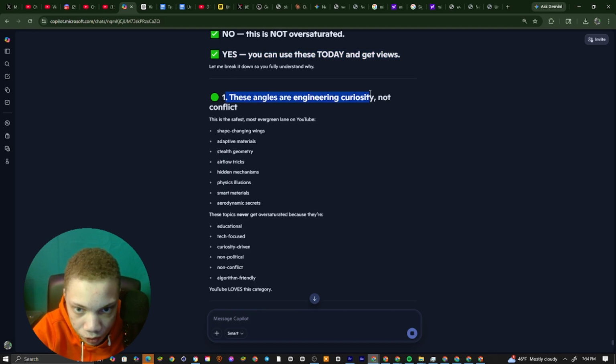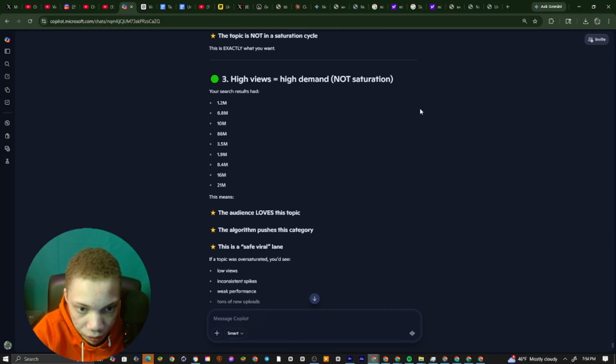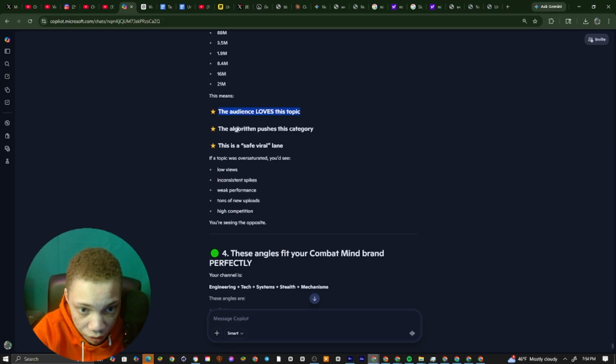So these angles are engineering curiosity, not conflict. So you see 1.2 million, 6.8 million. So you see the audience loves this topic. The algorithm pushes this category. The algorithm is safe zone answers. If a topic is oversaturated, you see low views, inconsistent spikes, weak performance, tons of new uploads.